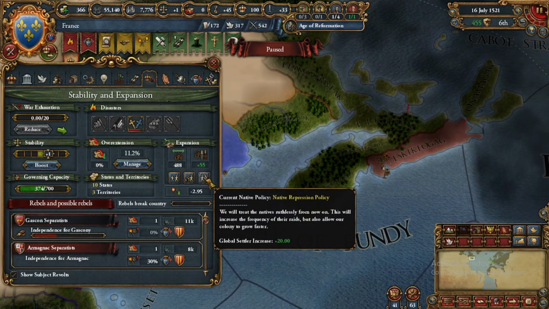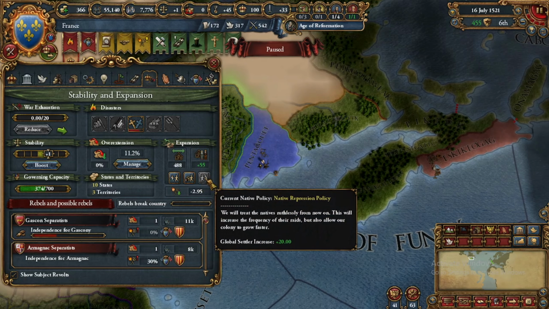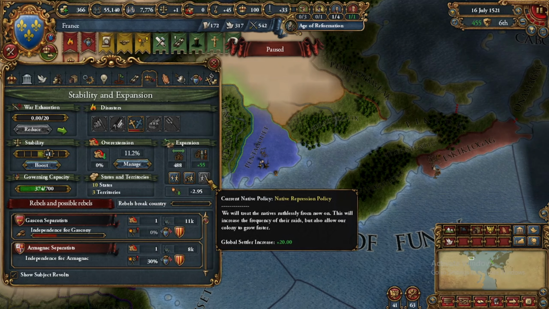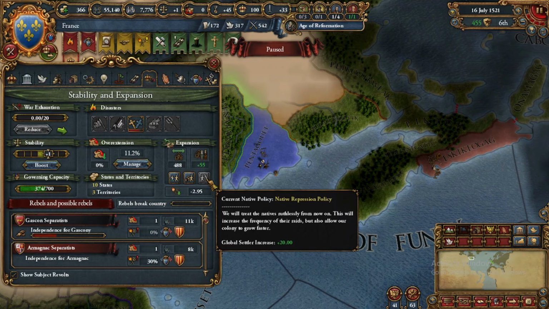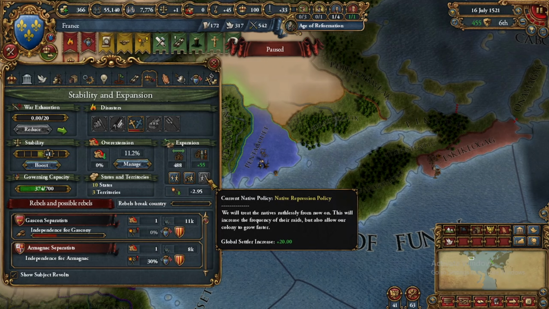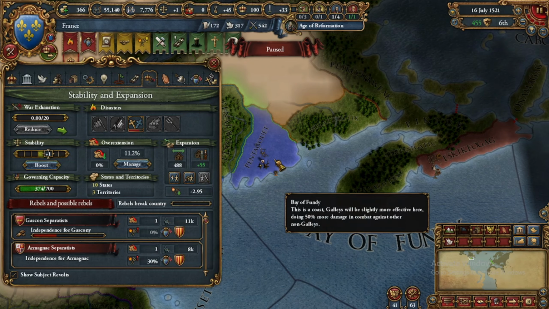Then this other one has to do with exploitation, in which your goal is that you don't care about the natives there, you must colonize forcefully, and it gives you a bonus of increased settler chance.